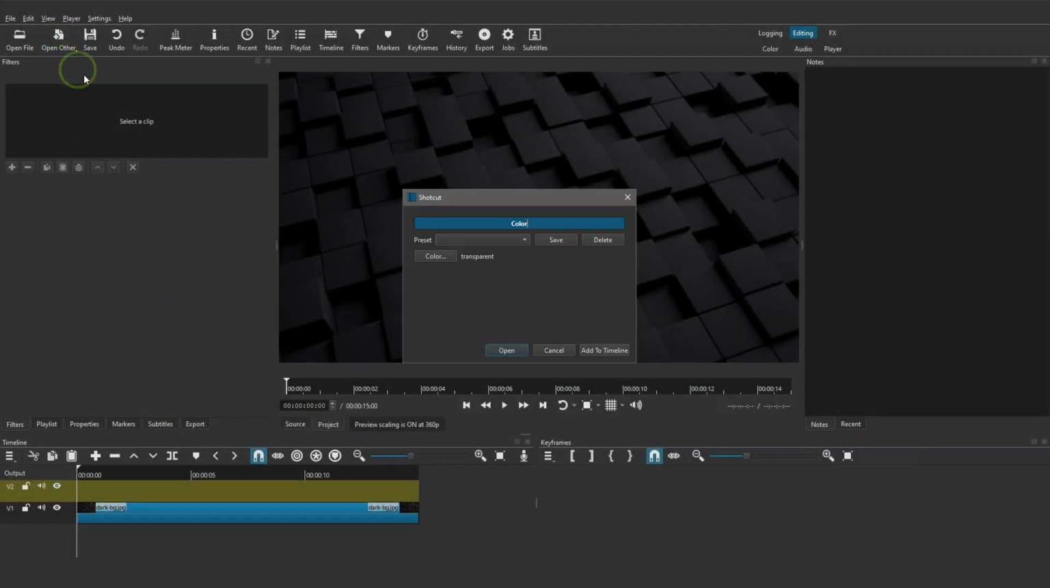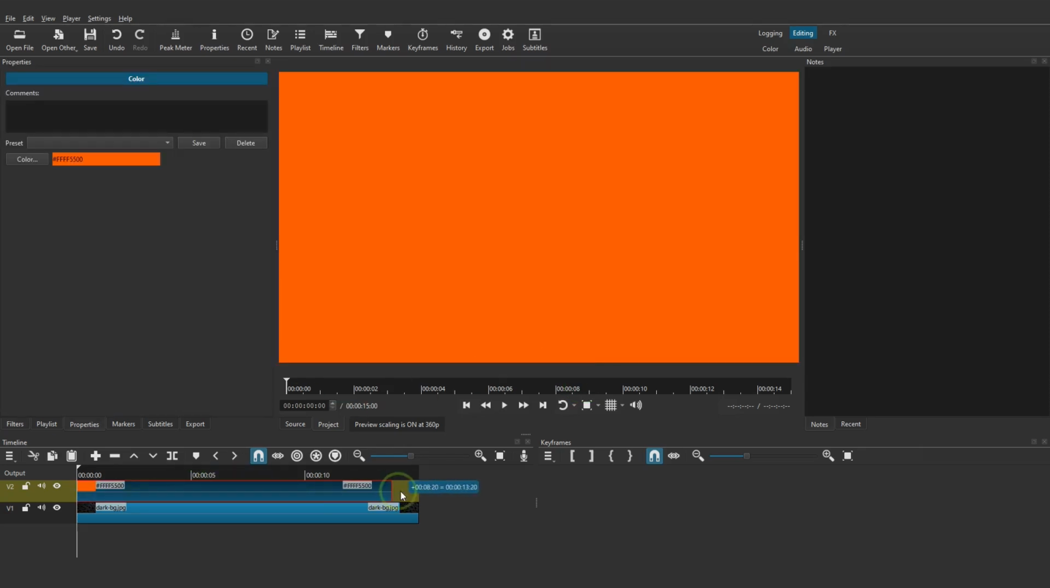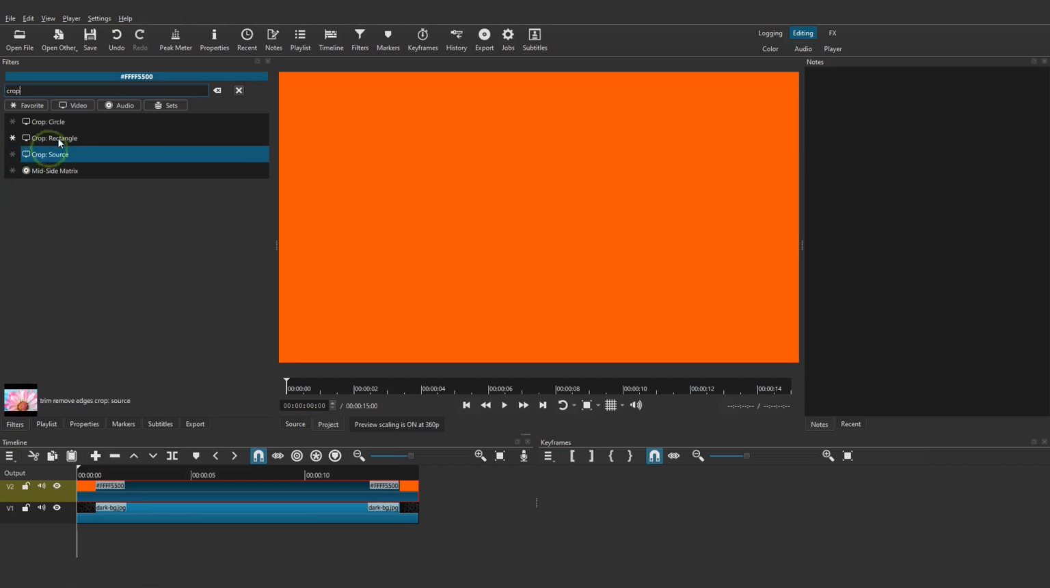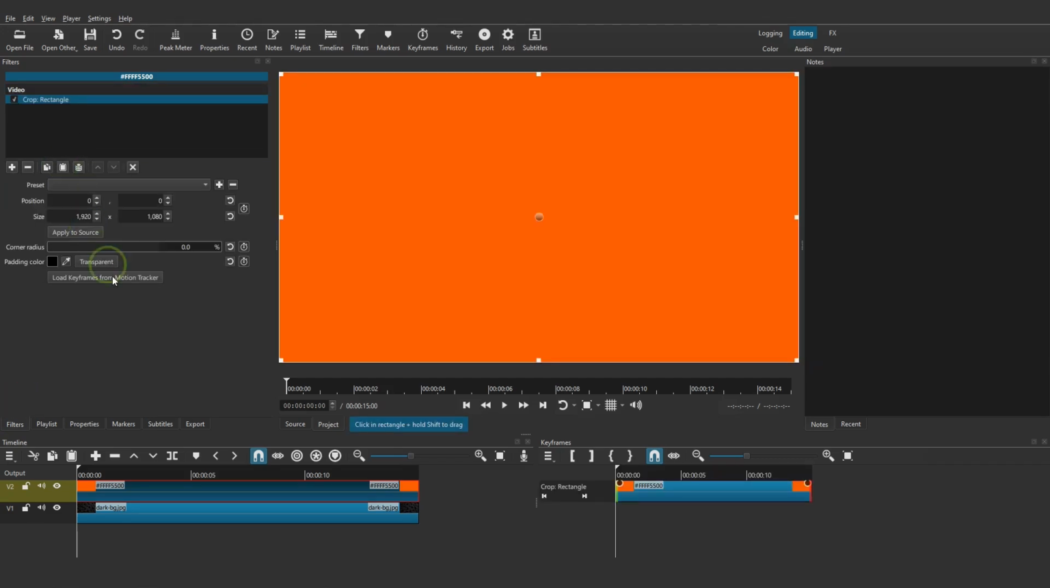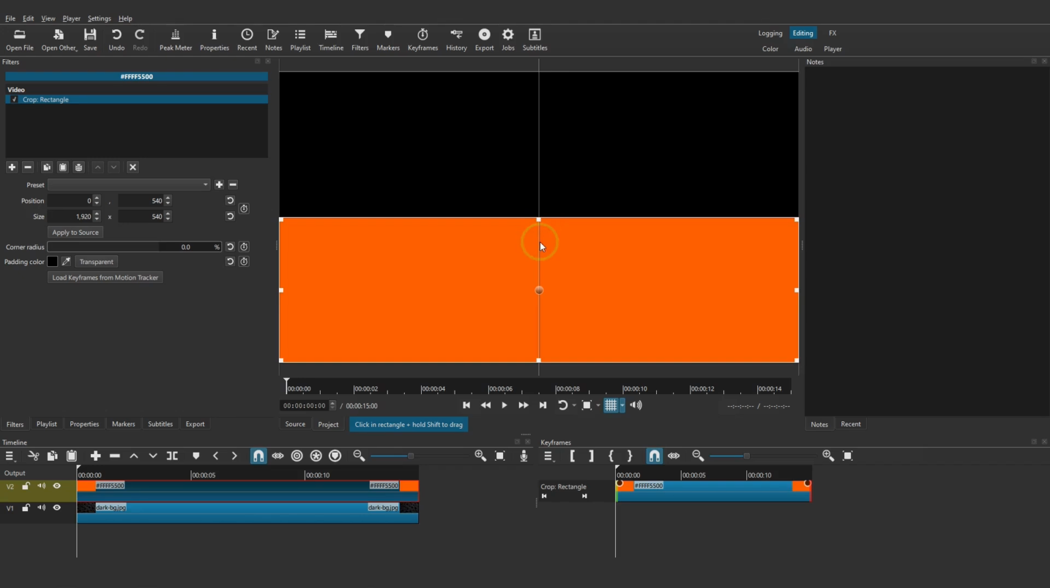As in Part 1, create a color clip on track V2 and add a crop rectangle filter. Enable a 2x2 grid. In the preview, grab the upper handle and drag it down until it snaps to the horizontal line in the middle of the grid.